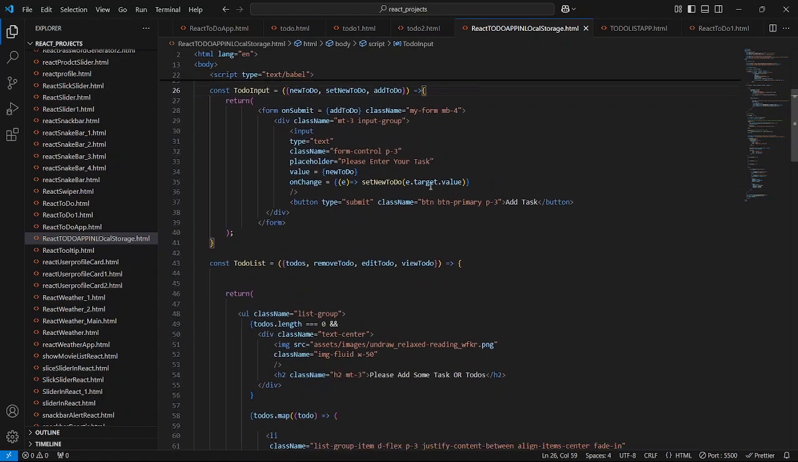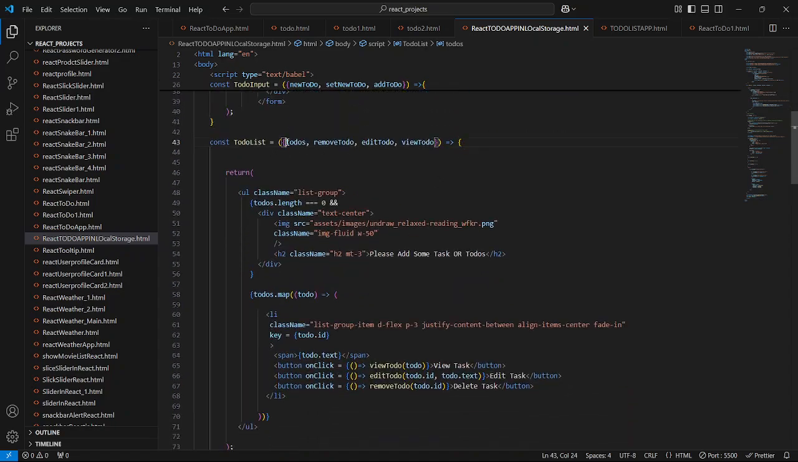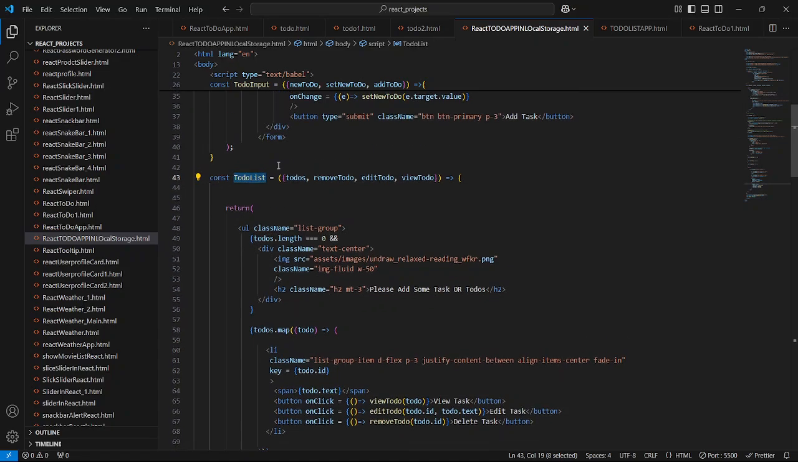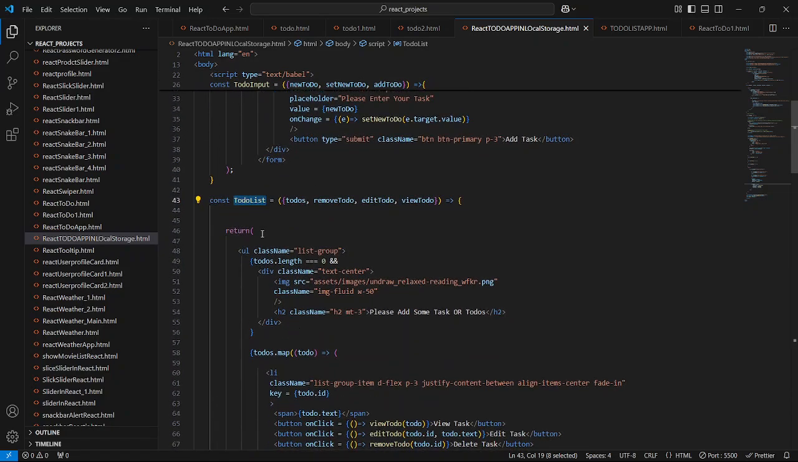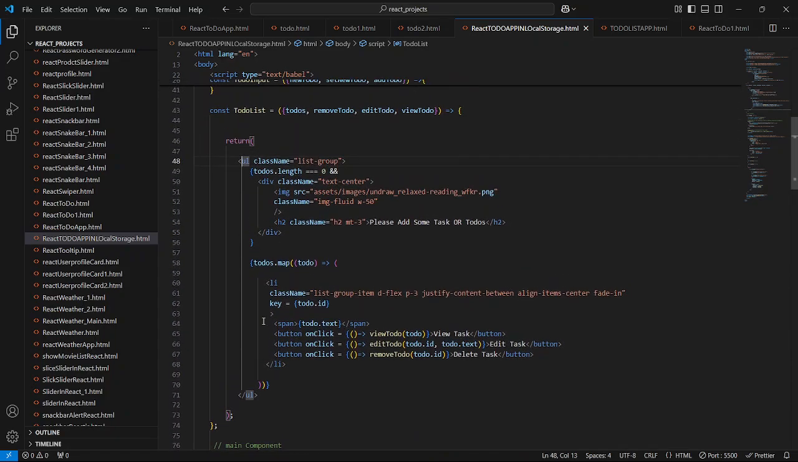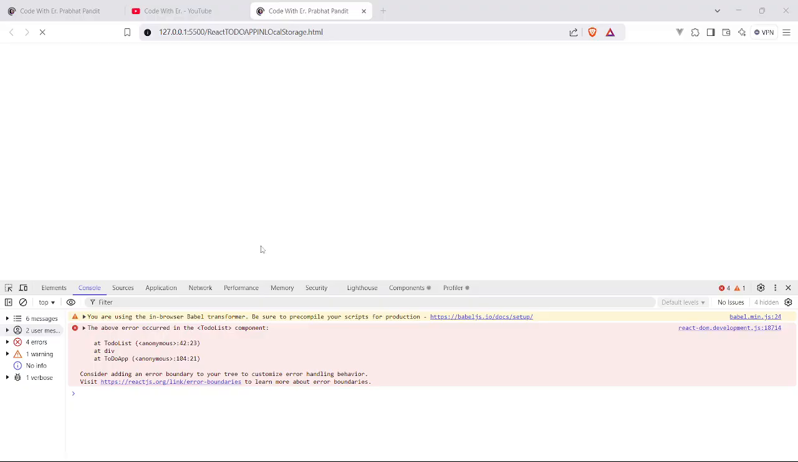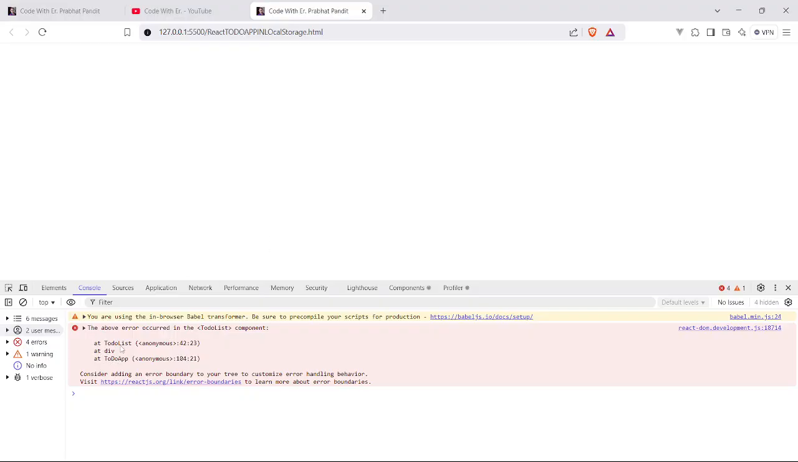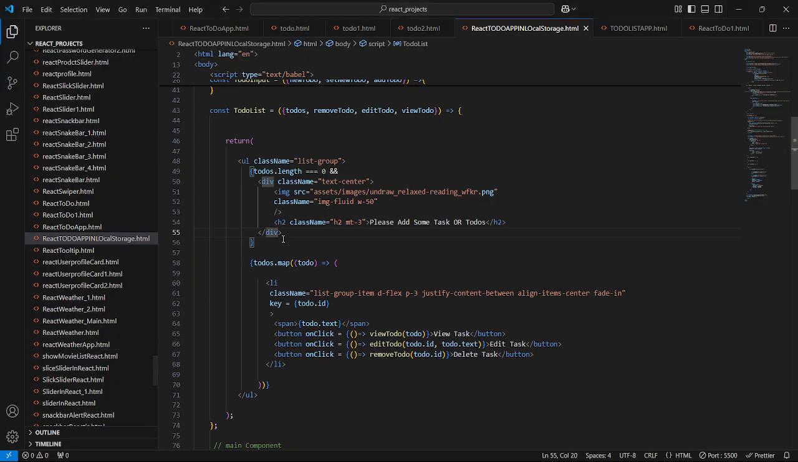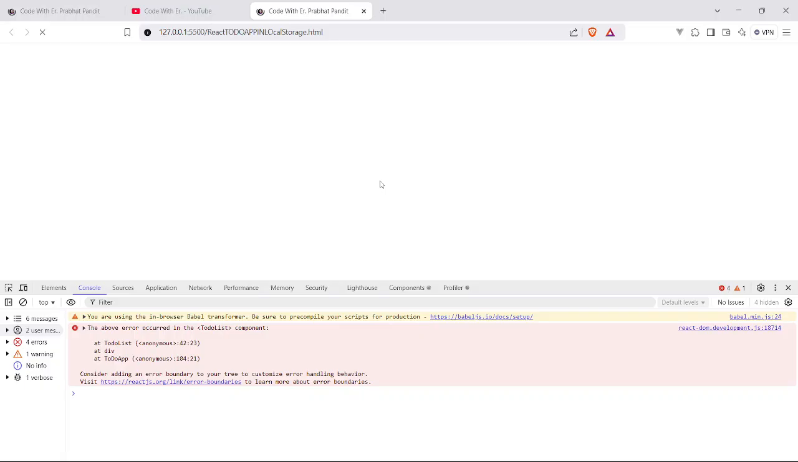This is the prop todos, const todoList. Like this return, it will take one parent component. If we remove this condition and save your file, then go to the browser, it is still saying there is an issue in the div, in the todo list app, add the div.